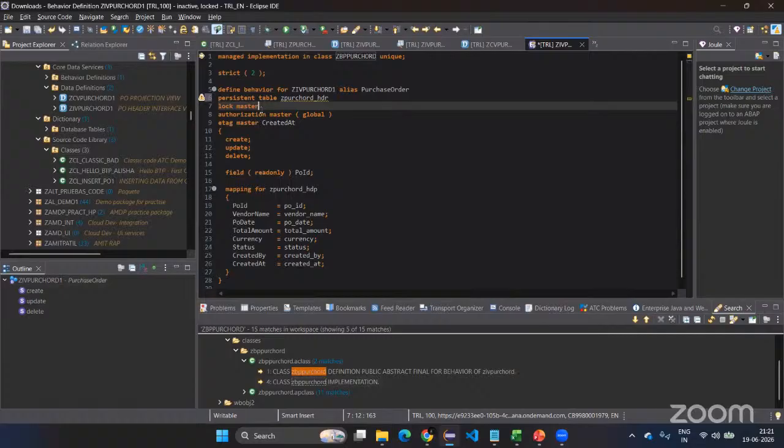Okay, and what we have is this authorization master global. Globally it is authorized. ETag master created it. ETag stands for entity tag. If you remember, this entity tag is a version identifier for a record. Like we use the created at timestamp field as ETag.